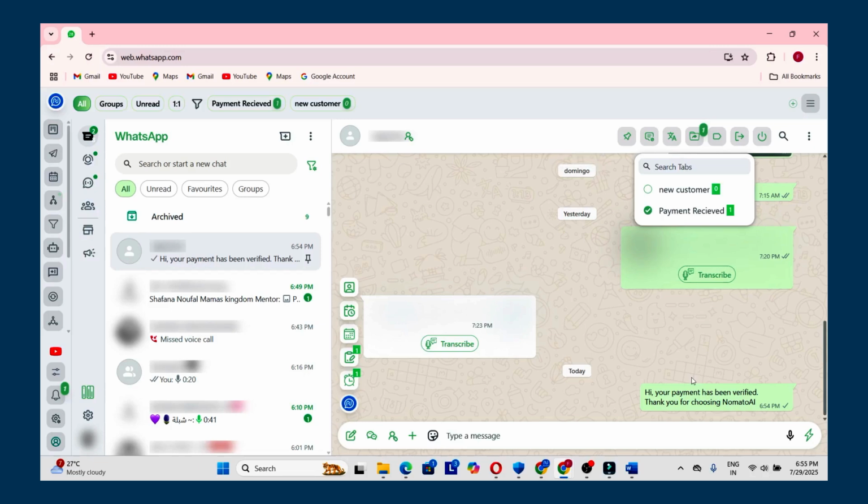Also, you can set up after how many days, like I have mentioned, the follow-up rules are there. Also, trigger rules are there. You can set up according to your needs. So this is a very helpful and important feature in Nomato Pro.